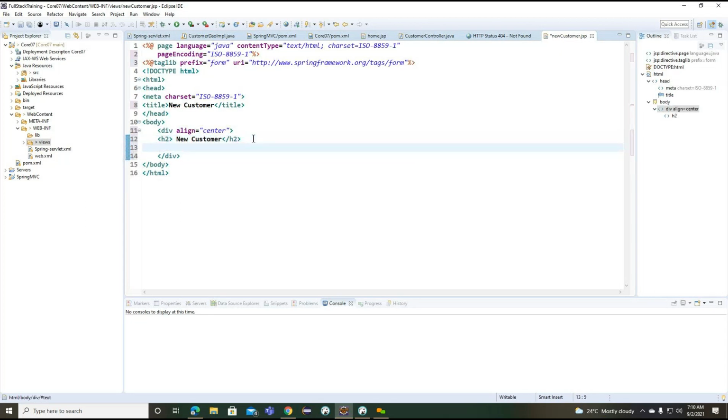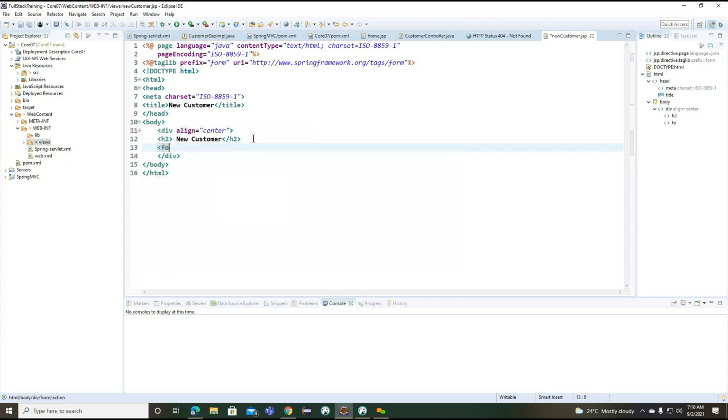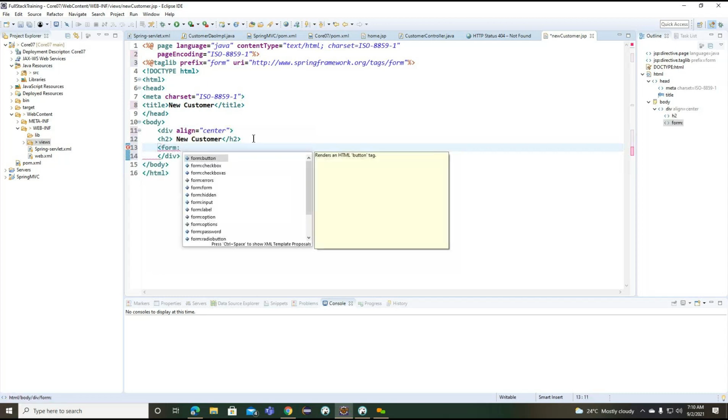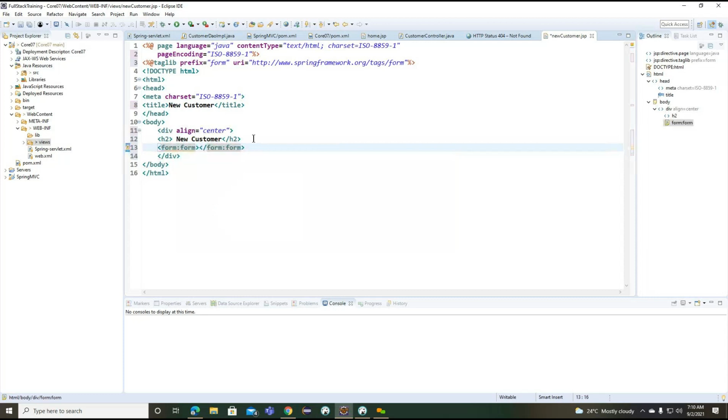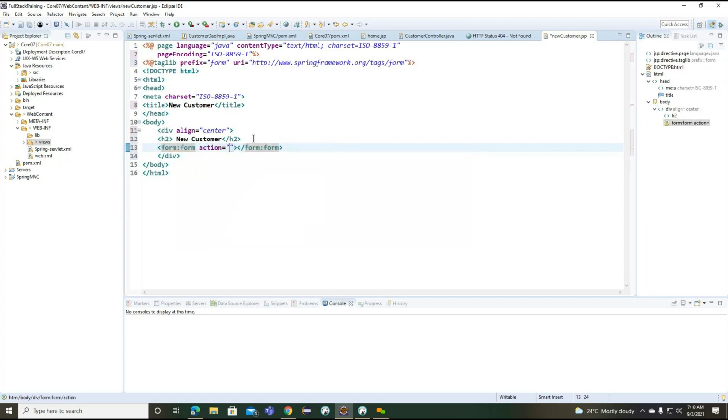So 1H2 new customer, and we'll go for the form here. Okay, not this form. Here we need to go for the Spring related form. This is the Spring related form, and for the action we need to add save customer. So once we click on the submit button, we are moving into the save customer here.